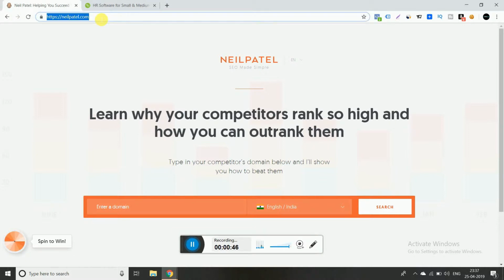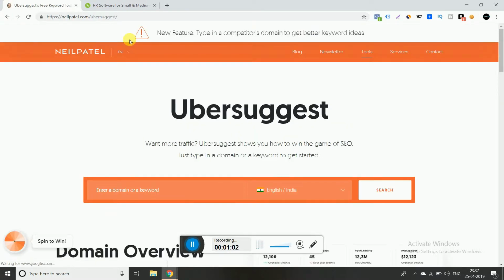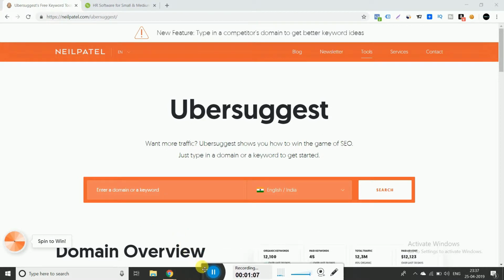To do the competitor analysis, you'll have to go to neilpatel.com, or either you can go to neilpatel.com/Ubersuggest. So after opening this, you'll get a window like this. To do a competitor analysis, first you'll have to find out your competitor. In my blog snailtalks.com/Ubersuggest, I have already mentioned how do we find our competitors. You can check that on my blog.